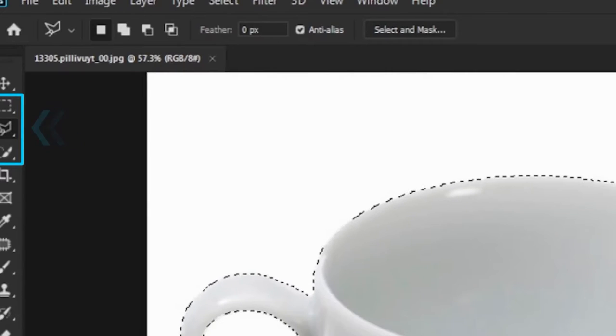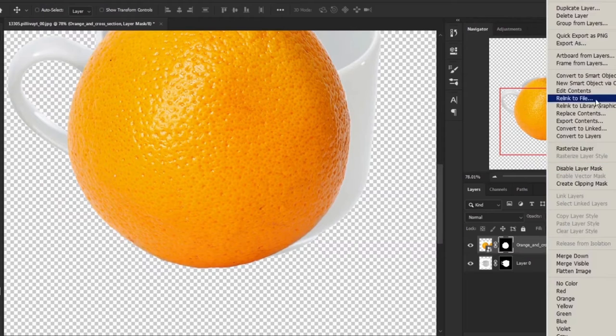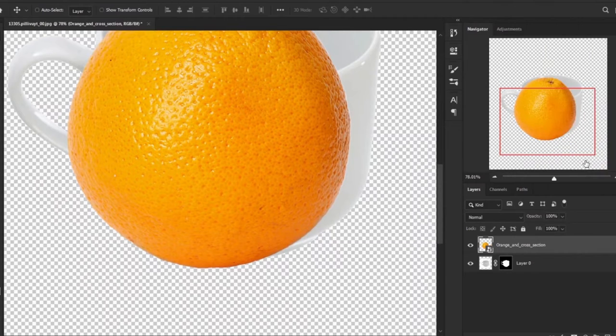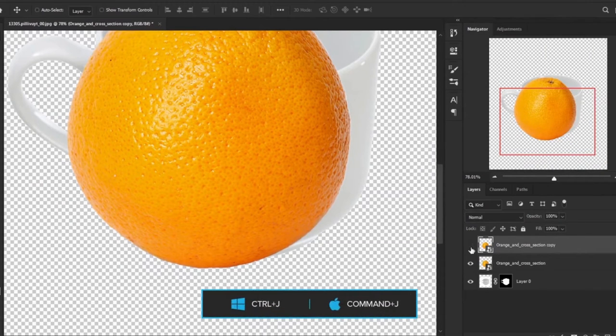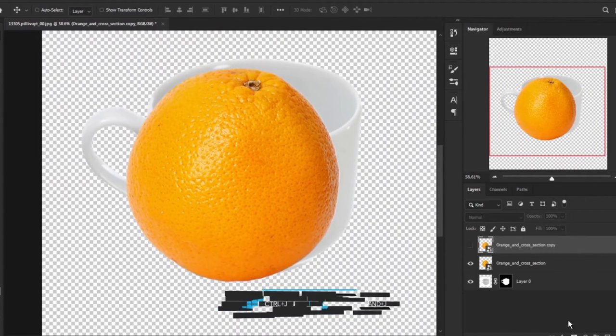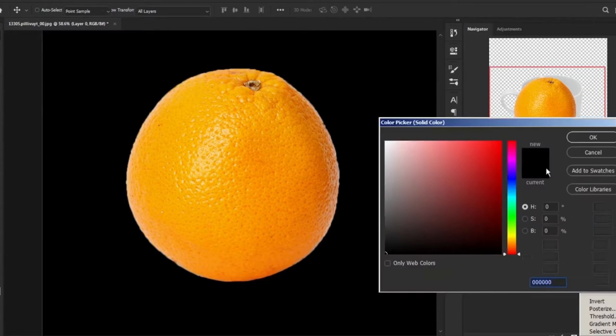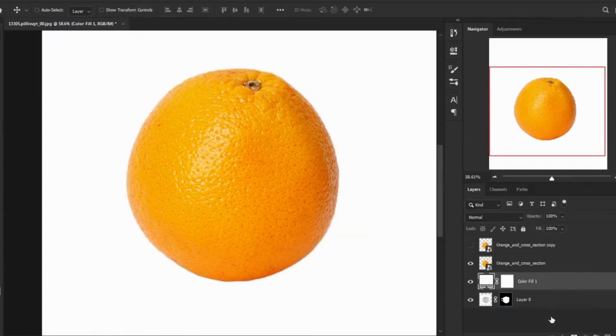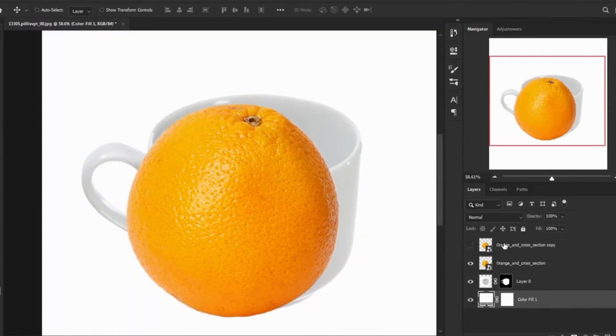Import the photo of the orange and convert it to a smart object. Make a copy with Ctrl+J and hide it, because we will need it later. Now create a background with a white solid. Clip the orange layer to the cup layer by holding the Alt key and clicking here.